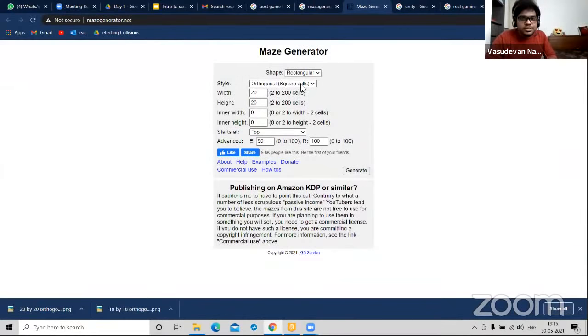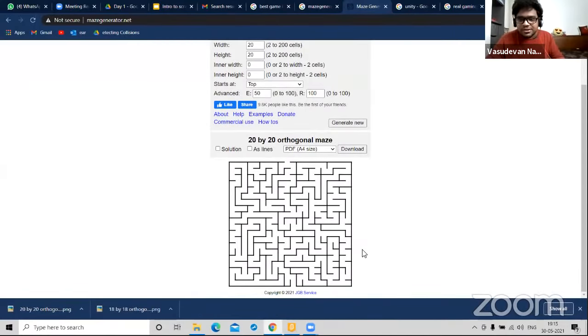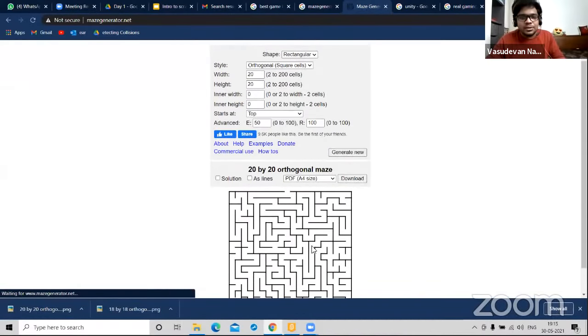So here in this case, I just have to type the width, the height, the inner width, inner height, all the things will be there. The style has to be square cells, absolutely. And the moment I click on generate, you can see that the maze got generated over here. Sana, did you get that? Yeah, so you go to mazegenerator.net and simply click on generate new. Now when I click on generate new, I'll get another maze.